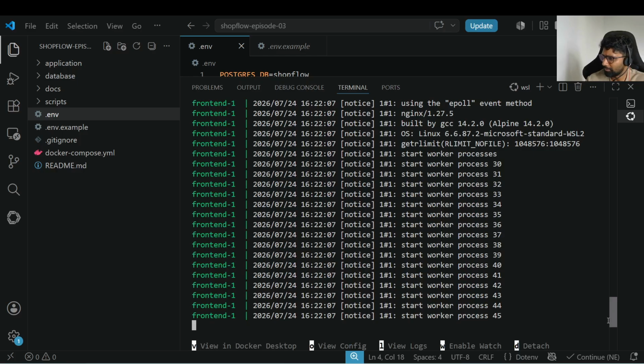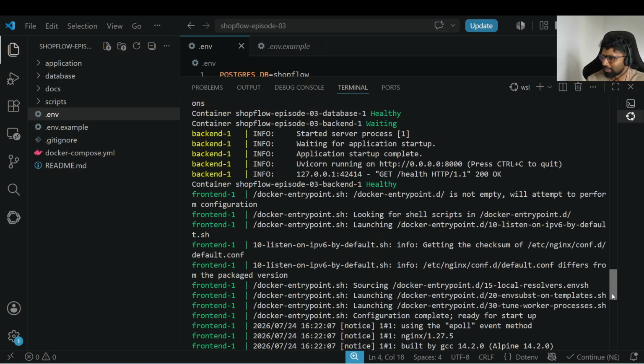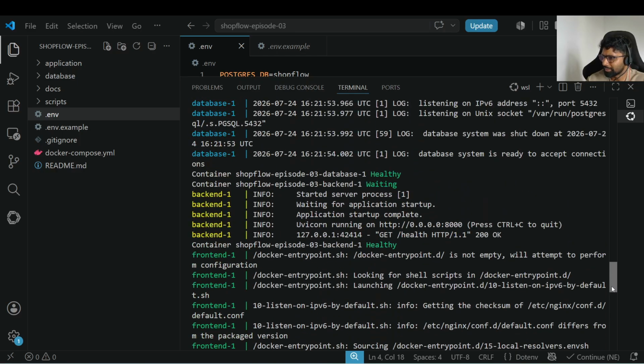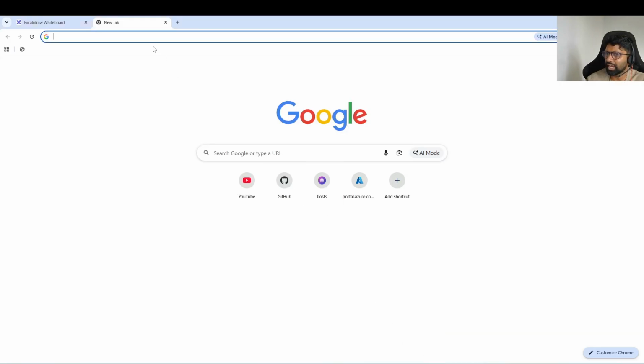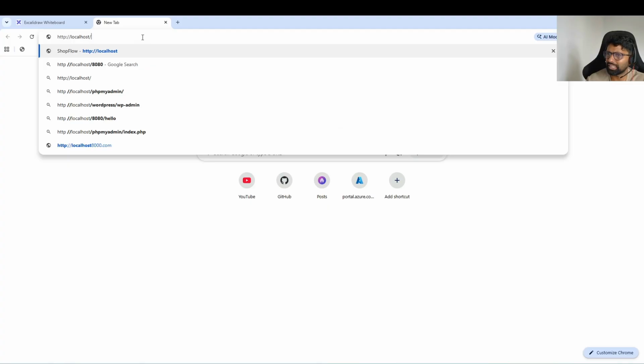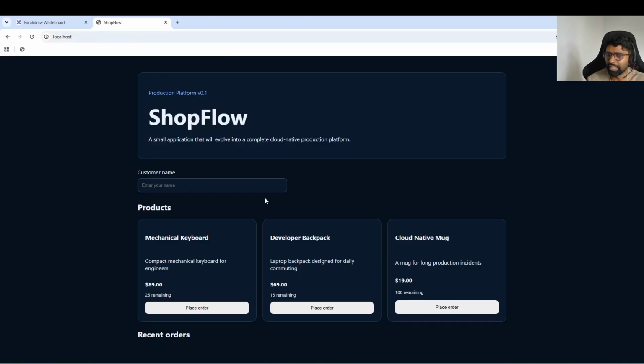Now let's try to access the application. So how can we access that? I'm going to navigate to the browser and say localhost. Here we are. Our application is up and running. And I can clearly see a small application that will evolve into a complete cloud native production platform, ShopFlow.